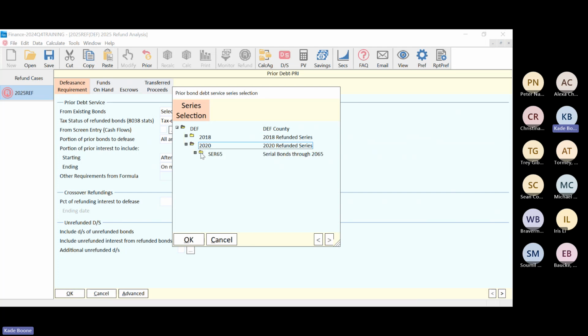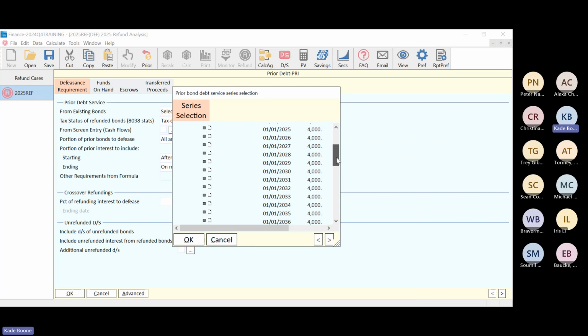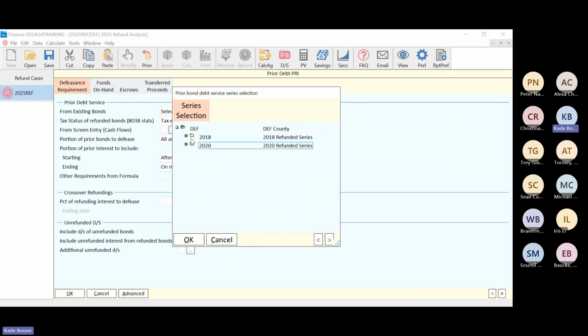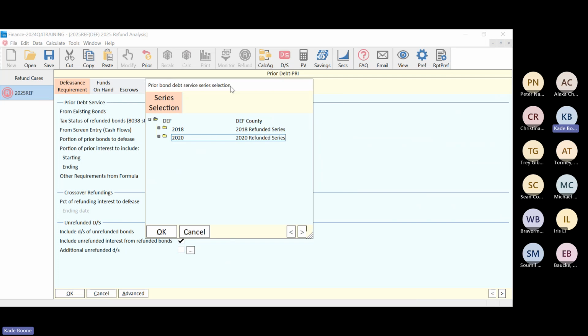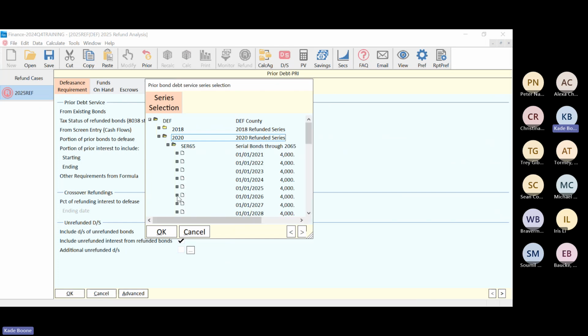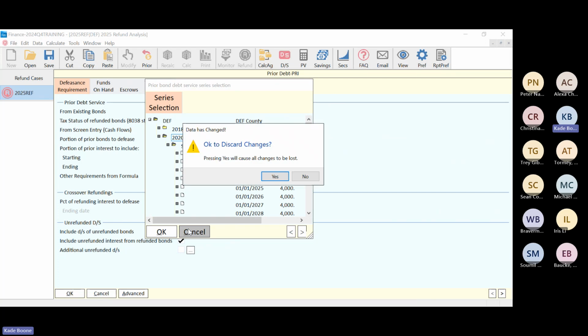Now you may go in here and say, for some of these bonds, instead of 4 million, I want 2 million. You can select that. Now, what we usually get is, what if I want to refund a percentage of these bonds? Do I have to go in here and figure out the percentage and then hard code it? No.